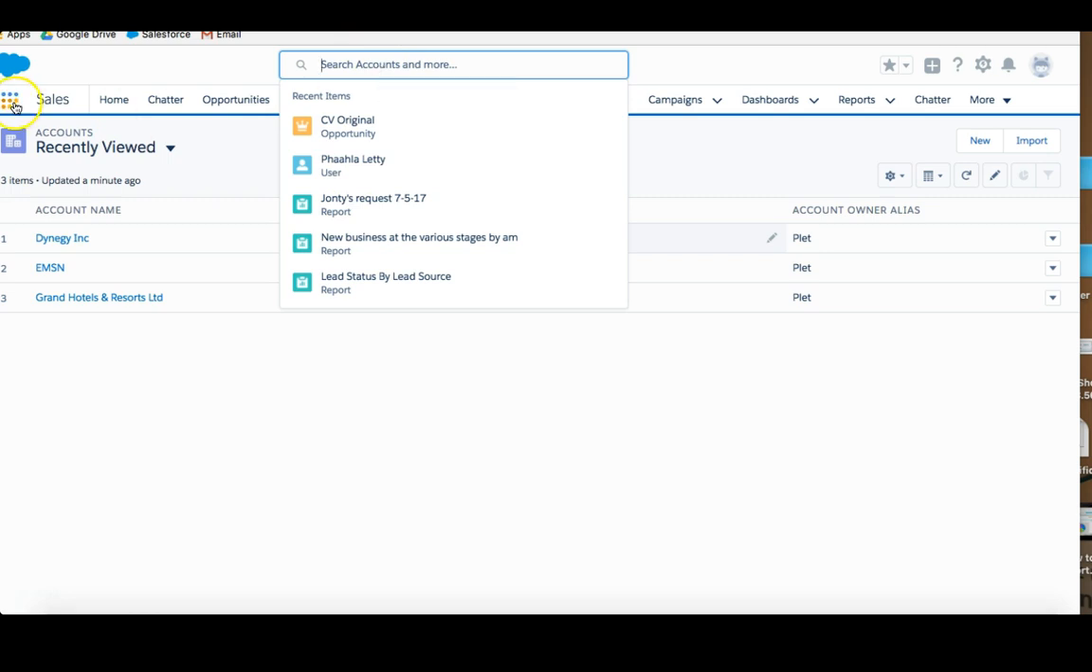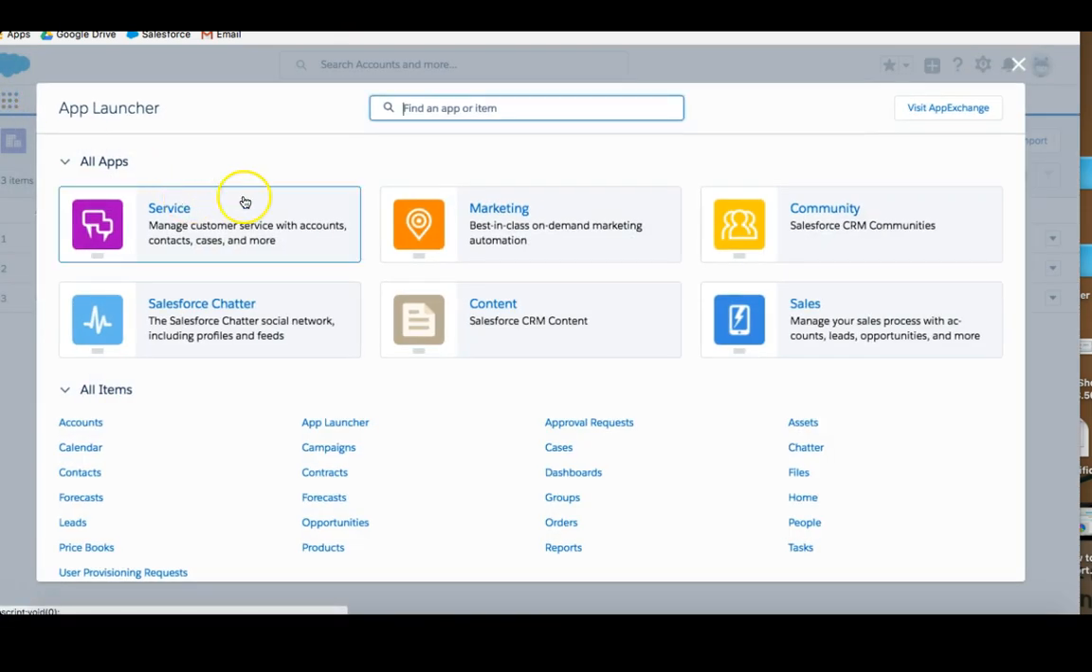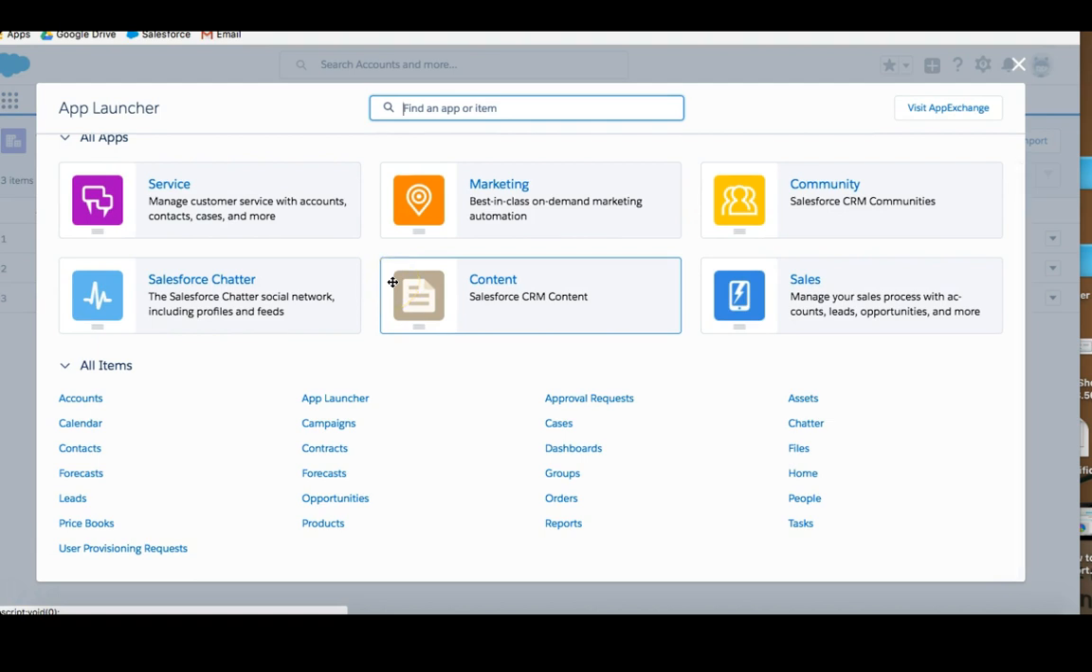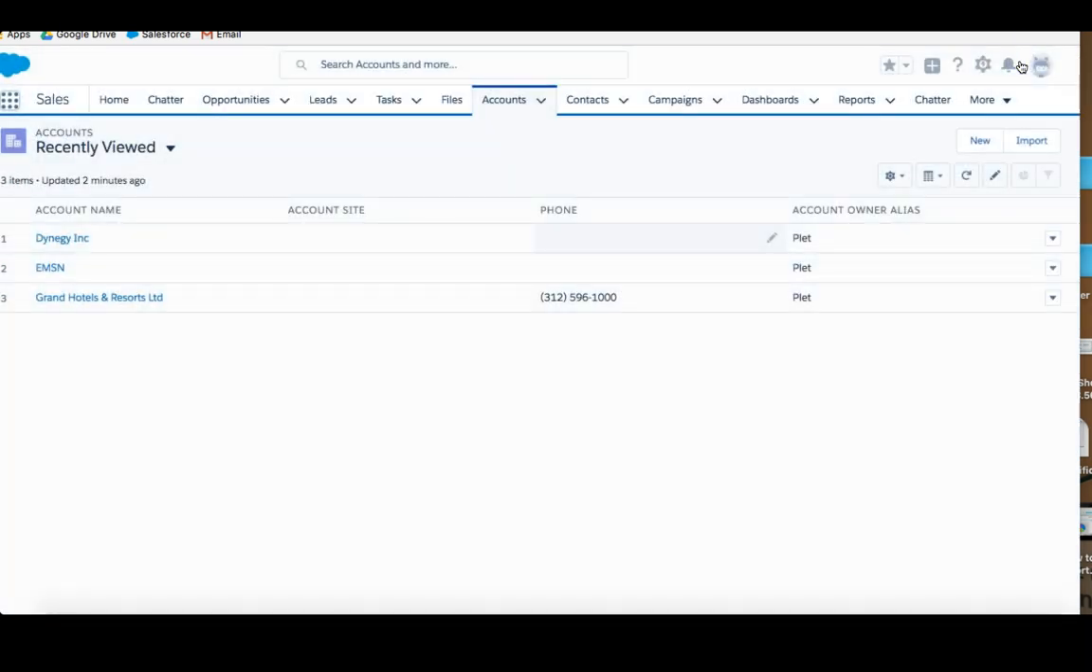You can also go on the side and actually go to the app launcher if you need to. And this can help you. You can even go to App Exchange, and this can help you really begin to optimize Salesforce for your needs.